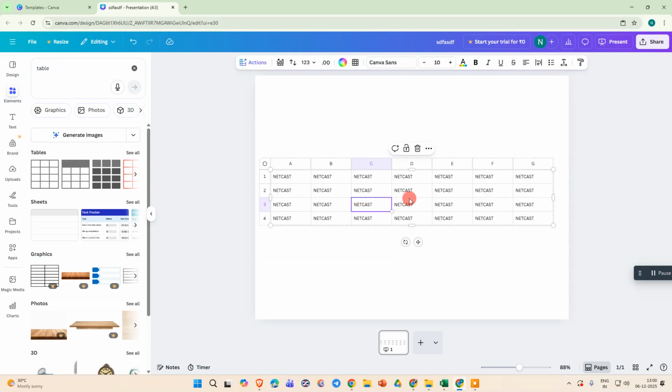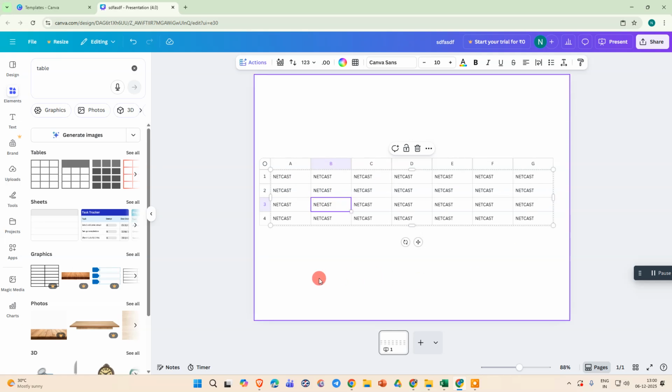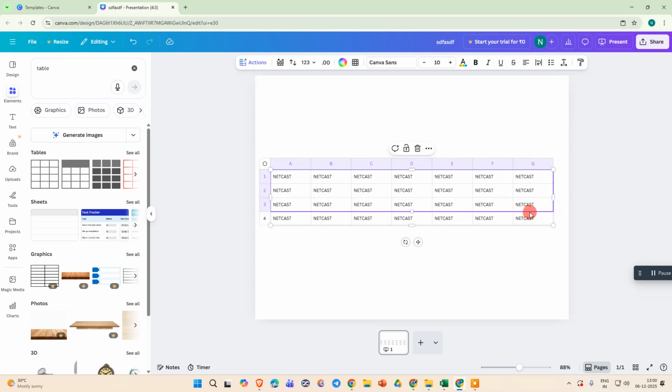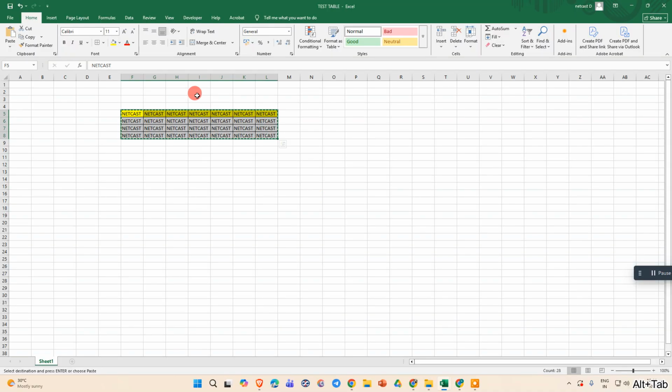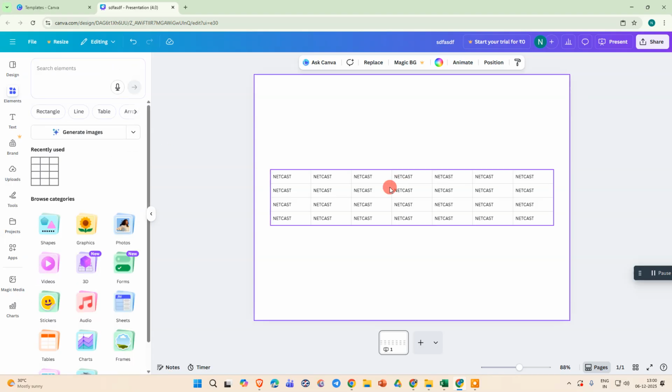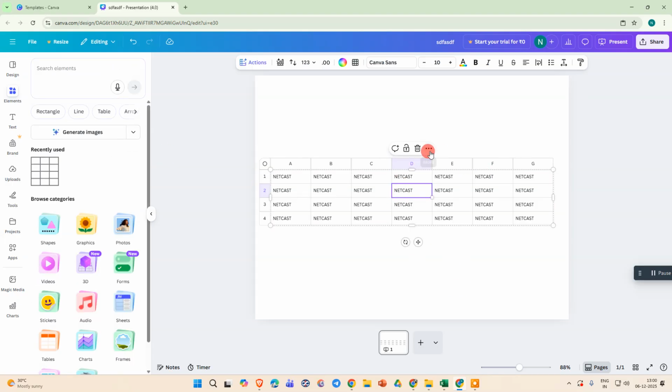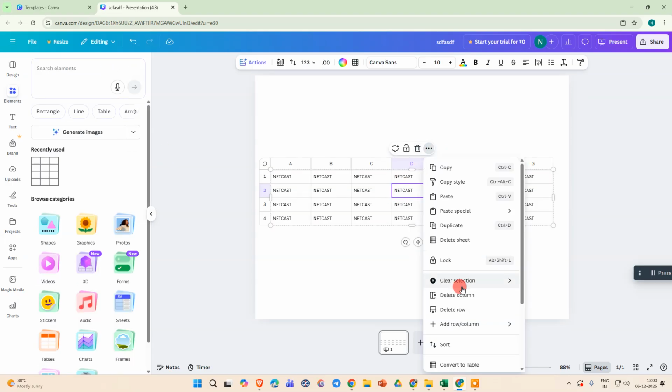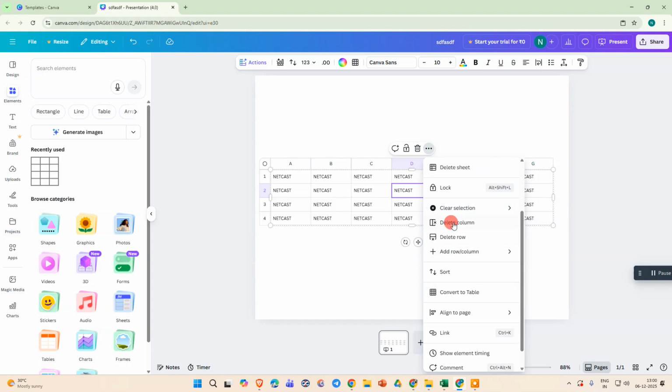Okay, so here you can see this table has been inserted without any style, like the table color and font we have here. So this method is useful if you want to directly copy and paste a table from an Excel or Word file here. Here also you can add columns and delete columns, rows, whatever you want.